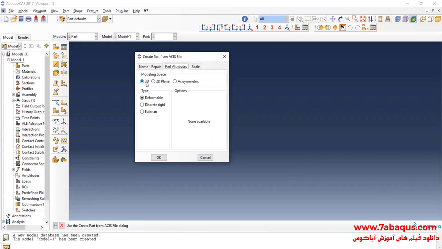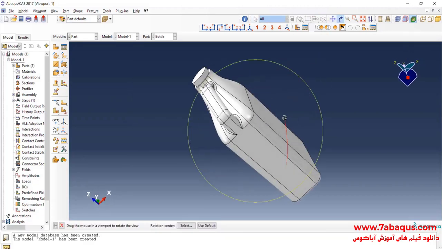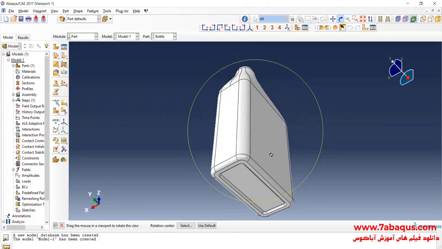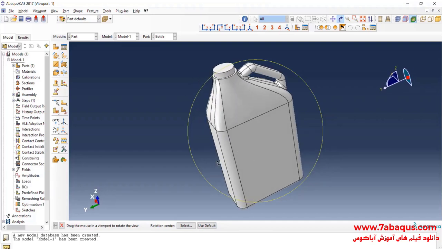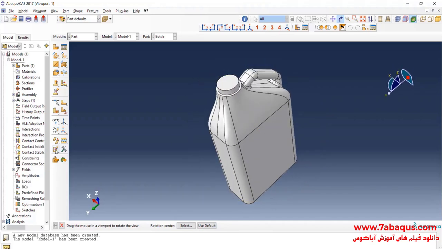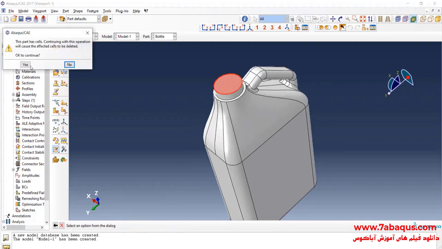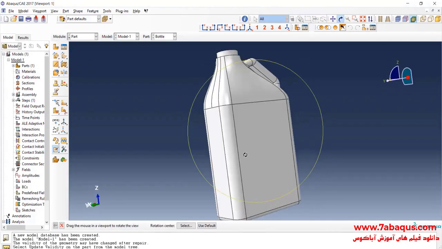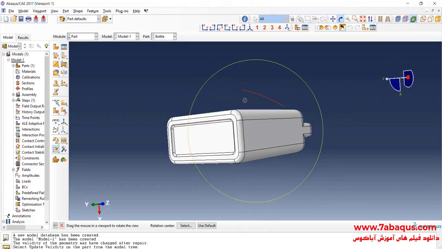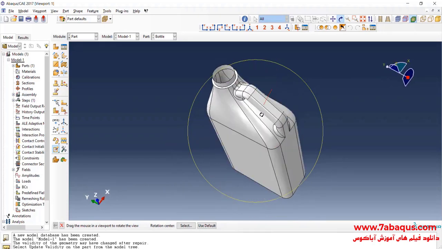Here I'll select 3D and deformable and OK. As you observe, the geometric shape of the bottle entered Abaqus. First, I'll click on Remove Face, select this face, done, and yes, in this manner. As can be observed here, the geometric shape of the bottle is particular and rather complicated, and tracing that in the Abaqus software is difficult, so we had to use a ready file.